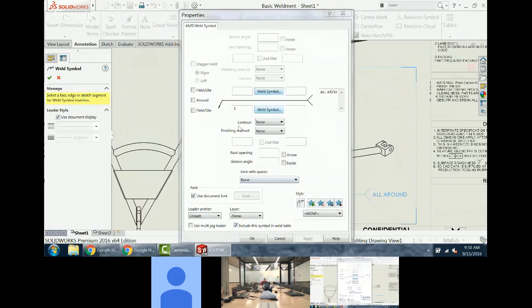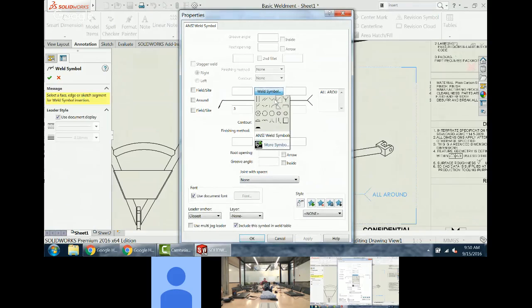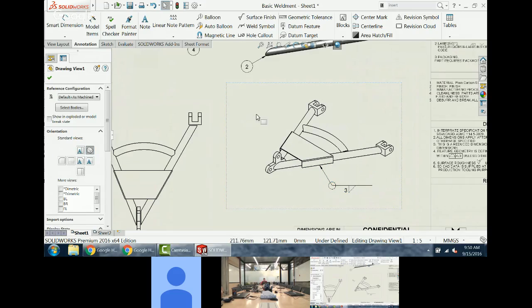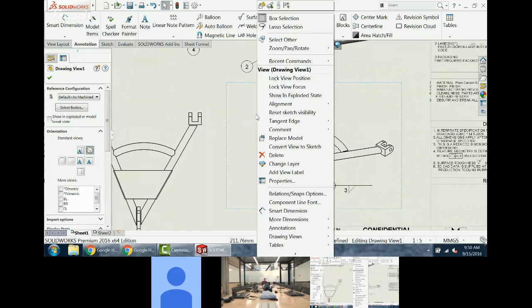If you double click on it, it'll bring that back up. If you need to have welds on the other side, they'd go up here. There's other sorts of symbols you can put in here. If you put a note in this back, it'll put the tail on. But if you take that note out, the tail goes away. But let me show you another way of doing those types of annotations.